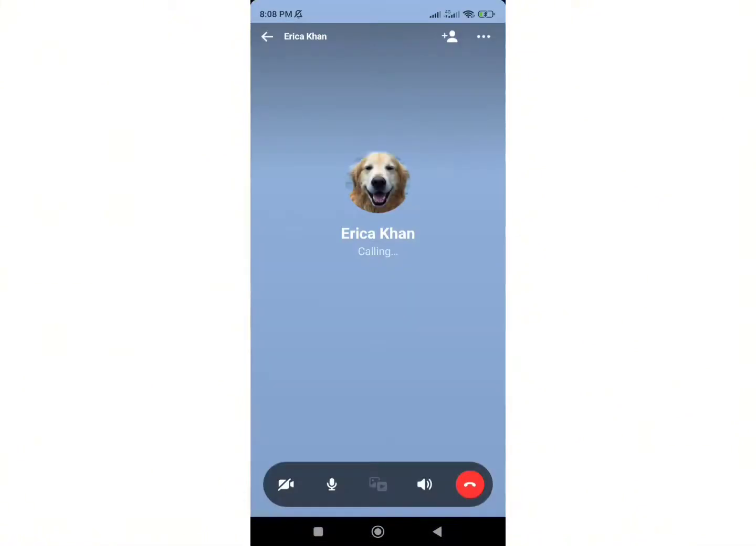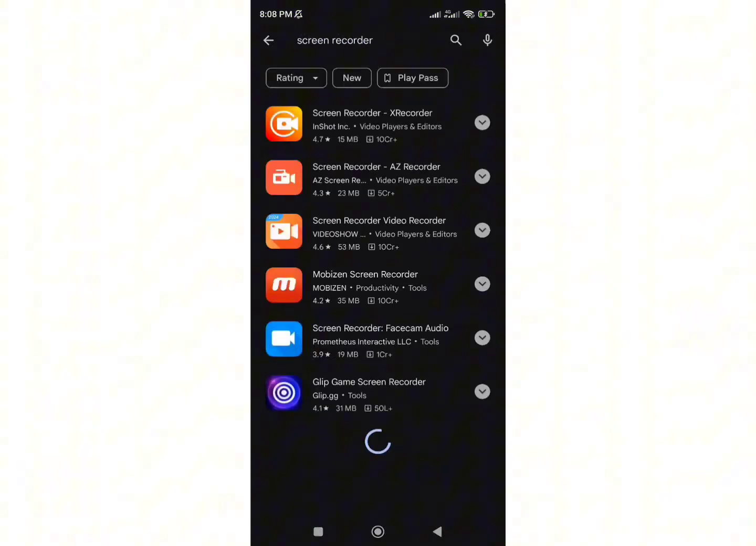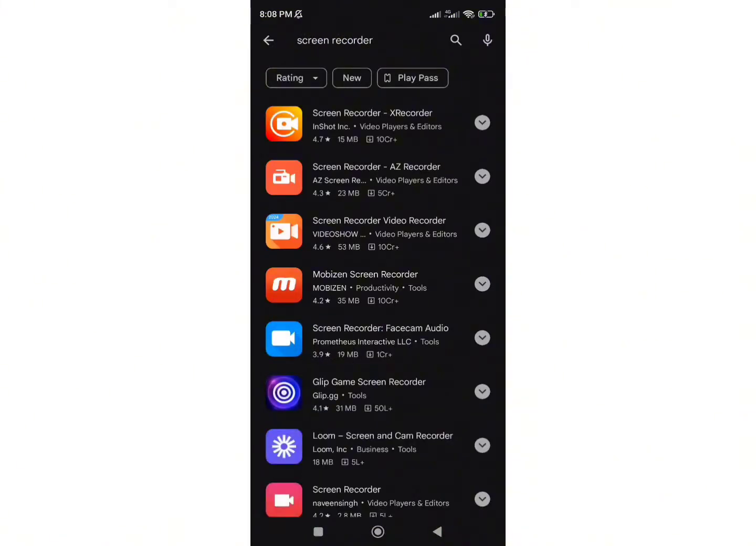But if you don't have a screen recorder option in your device, then go to the Play Store and search for screen recorder. Here you will see tons of third-party screen recording apps. You can install one and use it when you are on your video call.